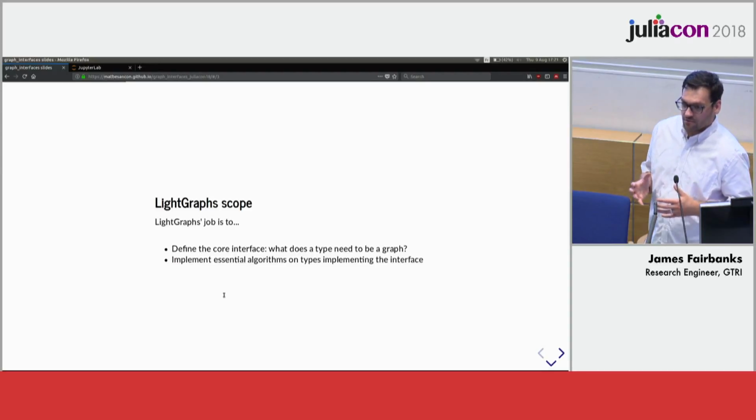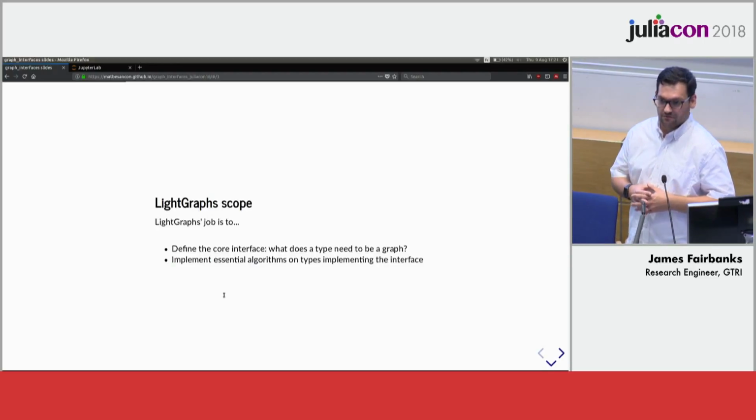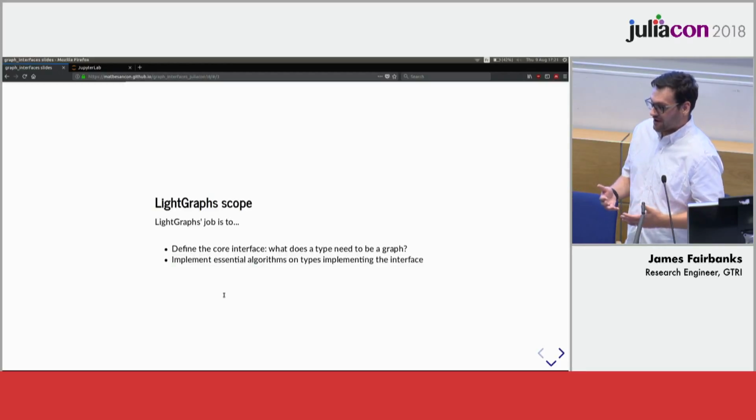So the thing that we made LightGraphs transform into is both a base type defining what a graph is. There are vertices and edges, and how do you interact with them? What does the interface look like? And then a suite of algorithms that we consider essential for anyone doing applied graph theory.